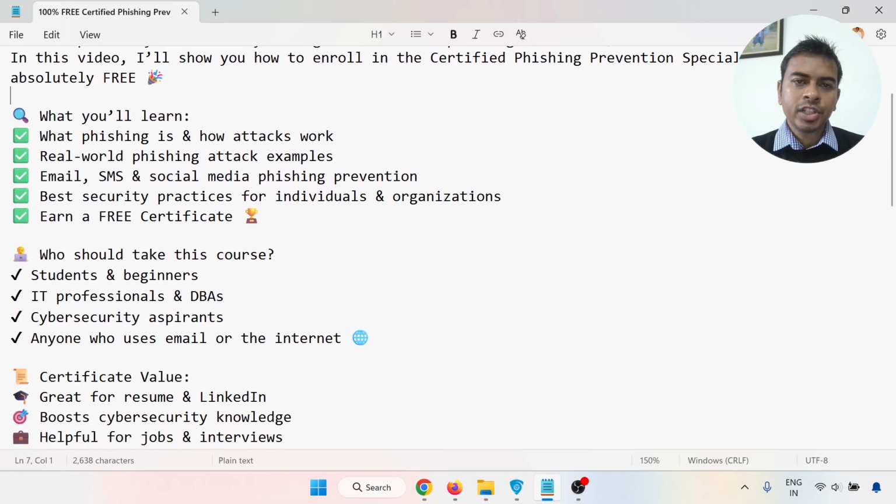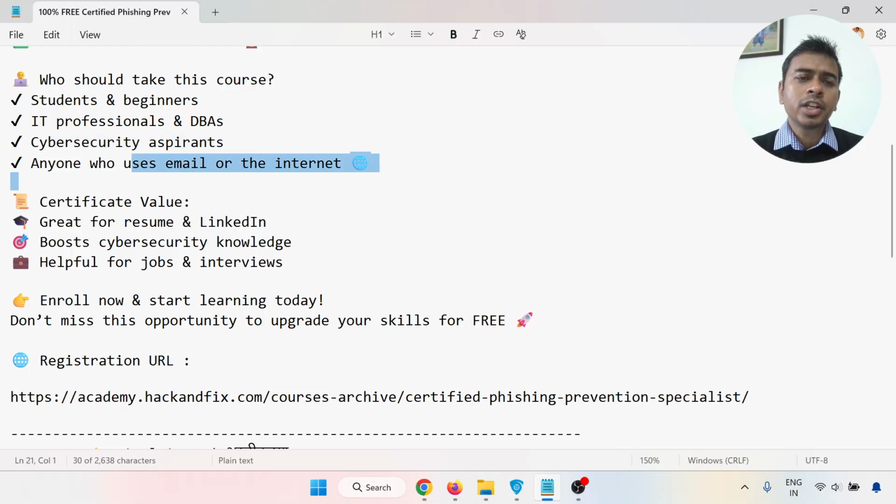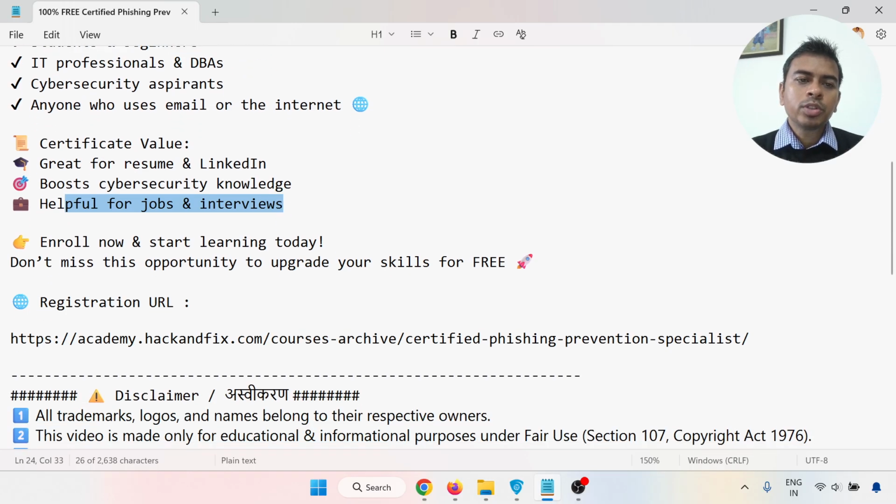So what will you learn in this course? What phishing is and how attacks work, real world phishing attack examples, SMS, emails, social media, phishing prevention, best security practices for individuals and organizations, and earn a free certificate on that. So who will take this course? Students and beginners, IT professionals, DBAs, cybersecurity, anyone who uses email or the internet. The certification is great for your resume and LinkedIn, boosts cybersecurity knowledge, and is helpful for jobs and interviews. So we'll go through the enrollment process.